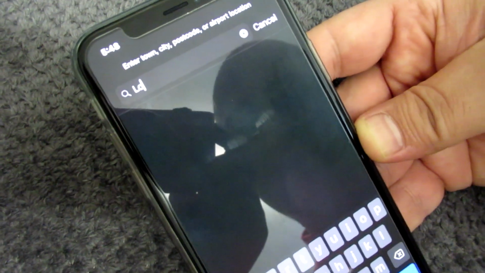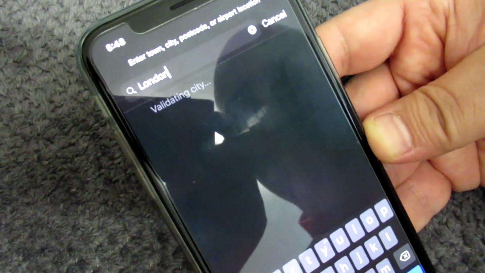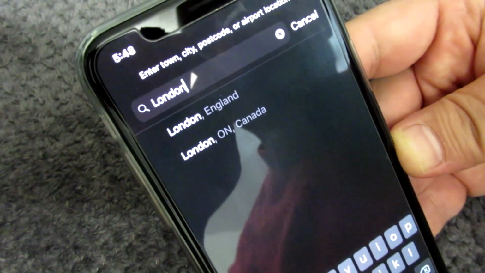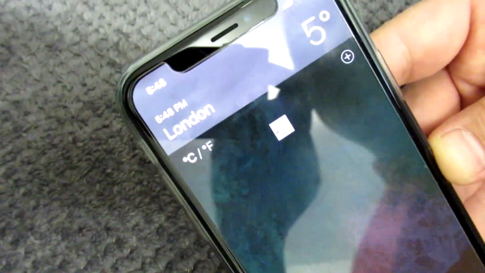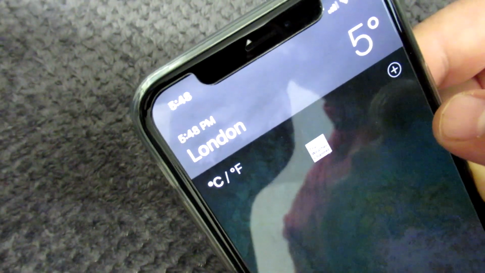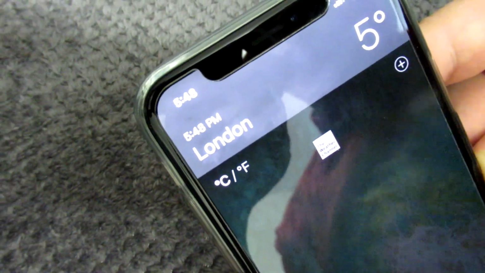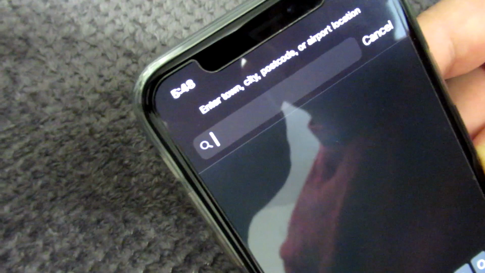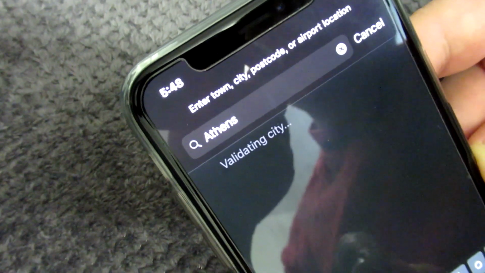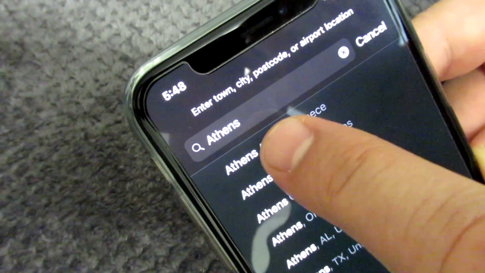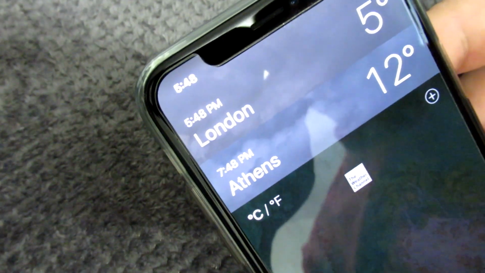So I write London, validating city, London, England. So it is added. And then if you want another, a second plus, another city or capital, Athens, capital of Greece, Athens, Greece, and it is done.